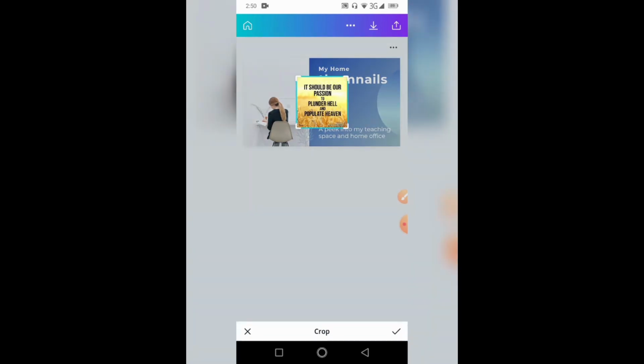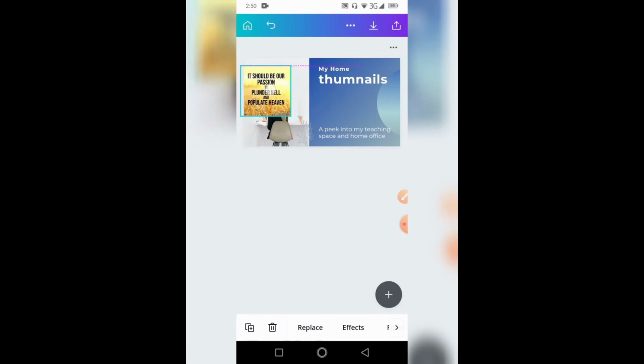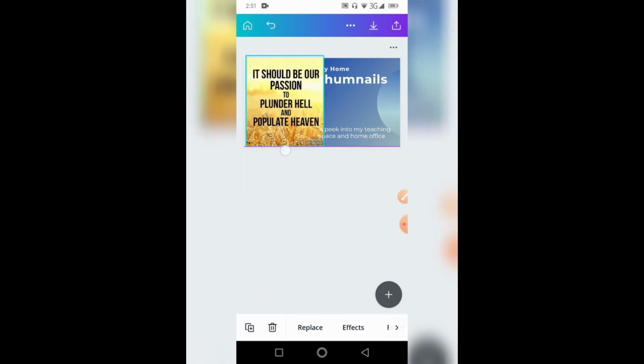Once it gets highlighted, you can notice that there is a blue line around it, so you can move it. Yep, move it anywhere we want, or we could use it to replace this picture of the lady sitting down on the chair. So let's try that. Let's do that. Increase, bring it down.